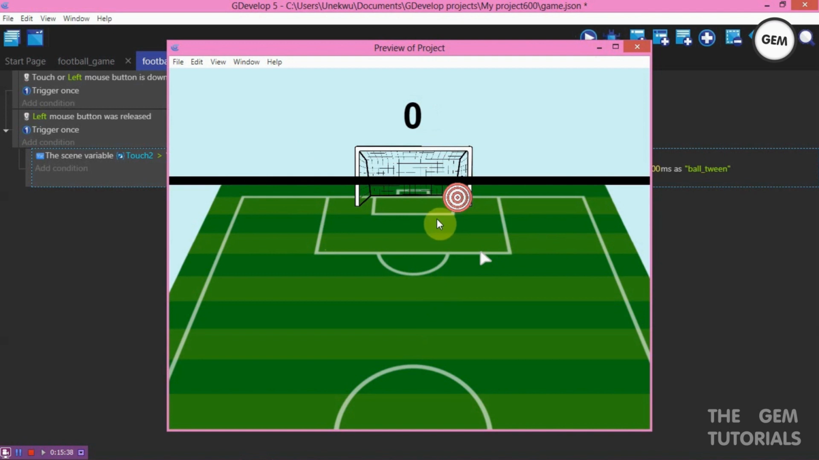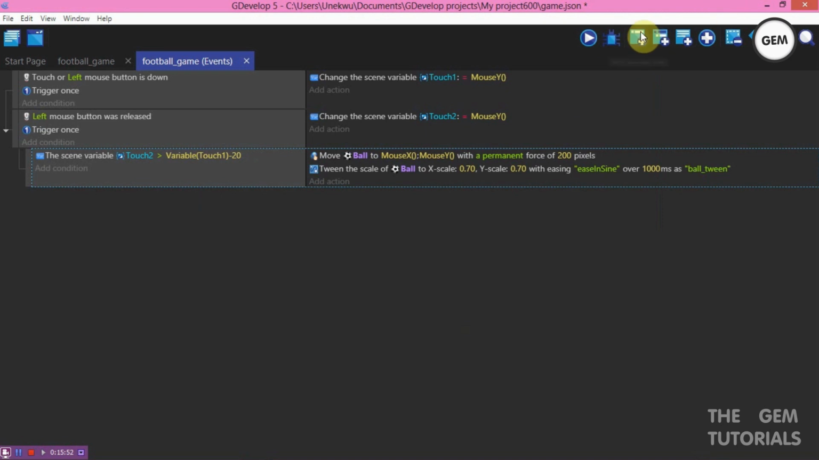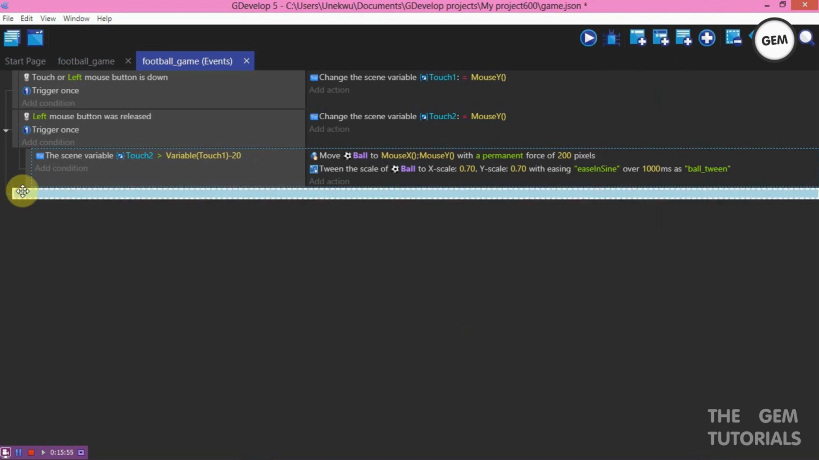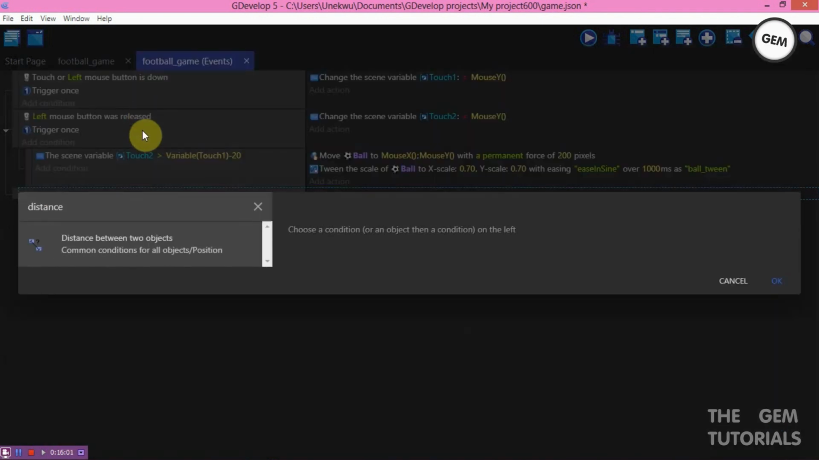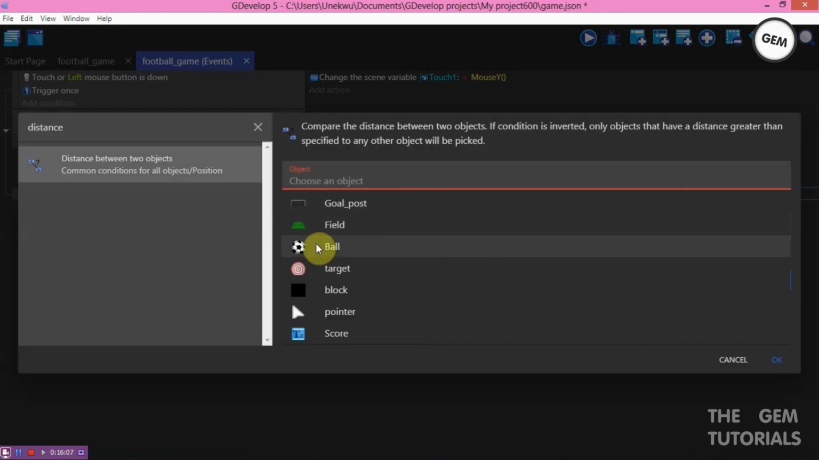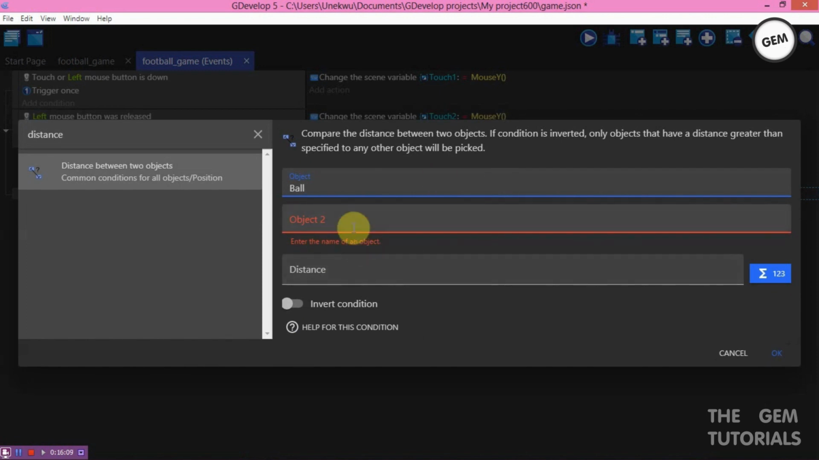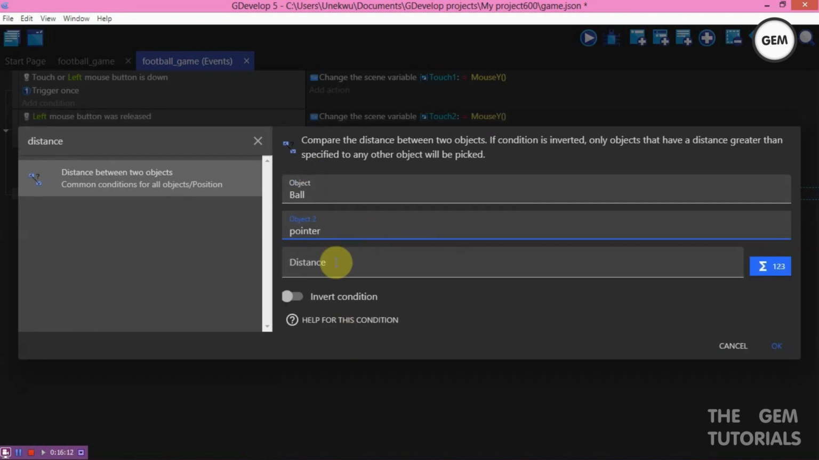Now let's create an aim to set a limit to the aim distance, let's say about 100 pixels. So to do that, let's add an empty event. We don't need this as a subcondition, so pull that out, add a condition: distance. Okay, so the distance between two objects, this is a common condition for all objects. The distance between ball and cursor. Our pointer will not move yet because we haven't connected it to our mouse. We will do that shortly. Distance about 100.